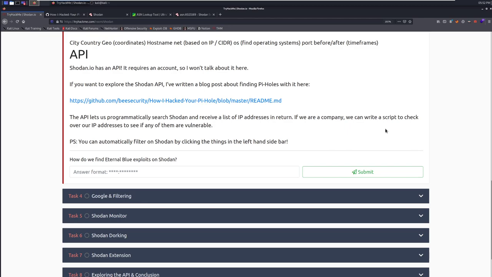If we are a company, we can write a script to check over our IP addresses and see if any of them are vulnerable. P.S. You can automatically filter on Shodan by clicking things in the left-hand sidebar, which we did before with clicking into different things like OpenSSH and things like that.